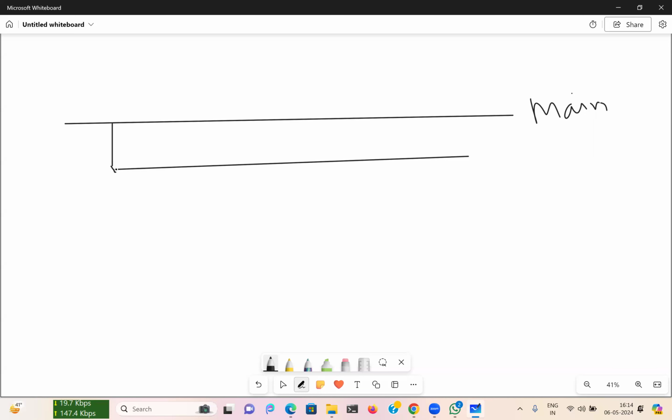Instead, I have created a new branch, and this new branch I can name anything. It's completely my choice. Let's say I can say feature. So I can name it feature, and this is developer one, or let's say developer team one. So they are working on it.